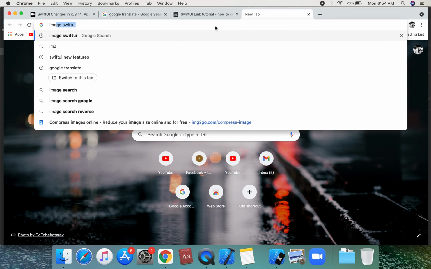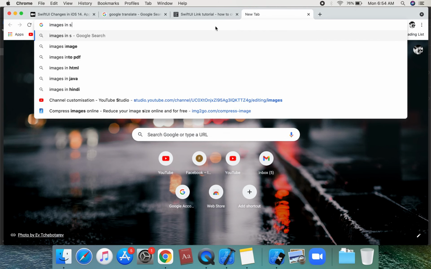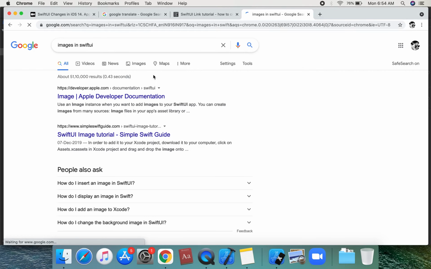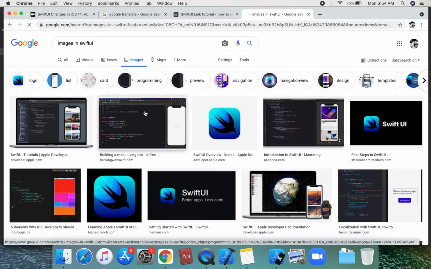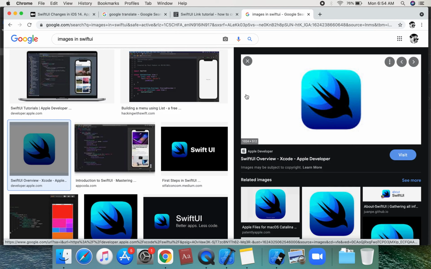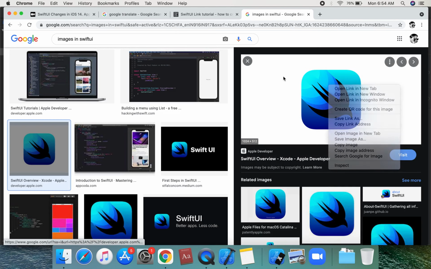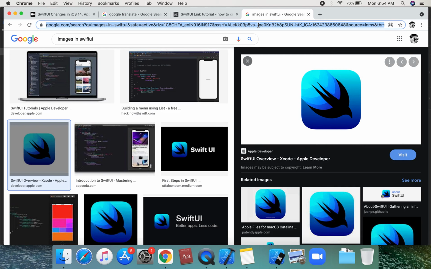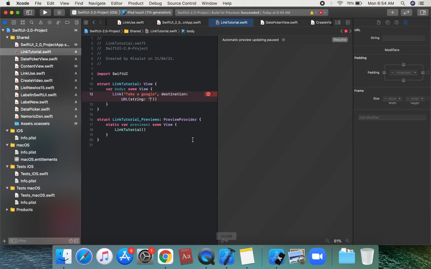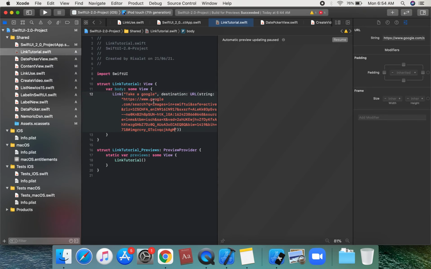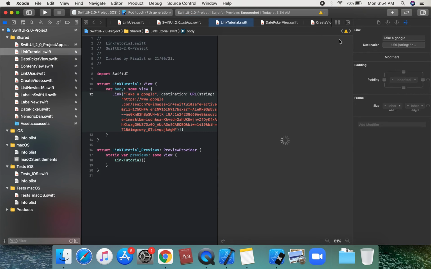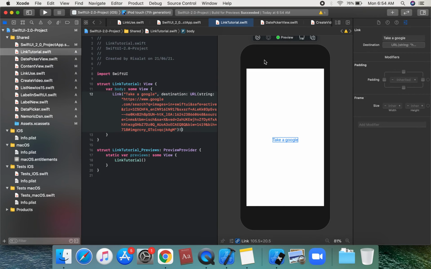Suppose this is an image in Swift, a Swift icon image, and we can copy this URL. This is the image URL. We can assign this URL, and for safety we unwrap this URL to confirm it is valid. So you can now create a tappable link that will launch Safari. This is the tappable link in link tutorial.